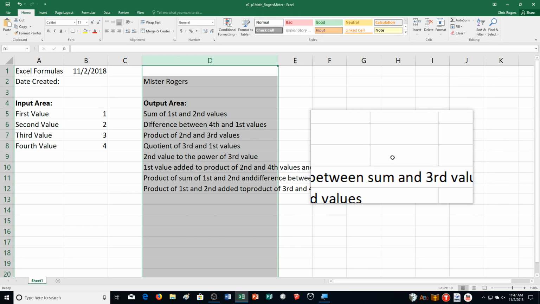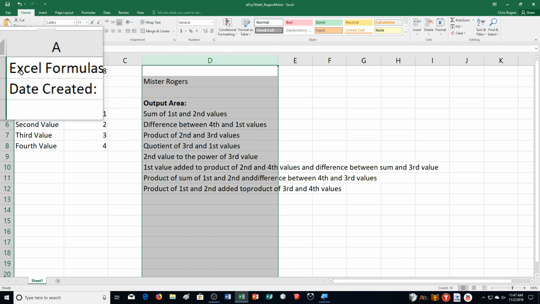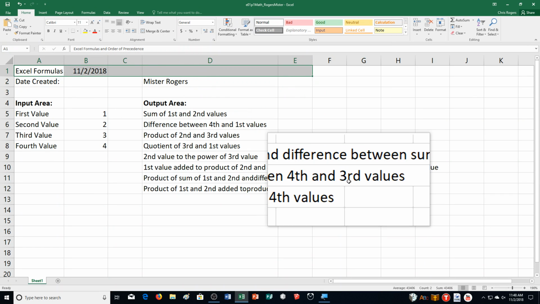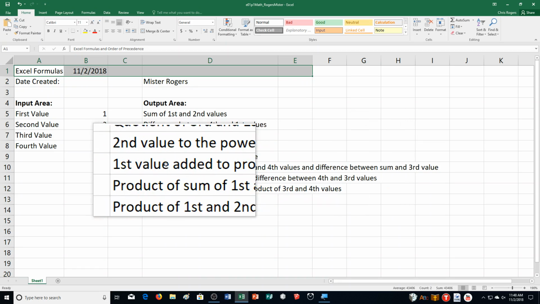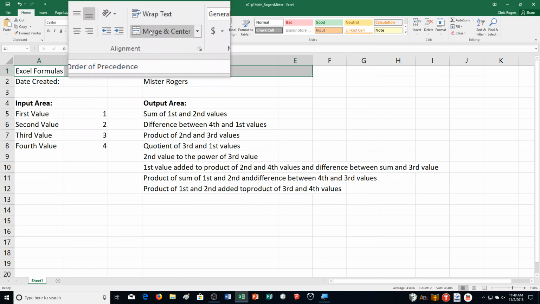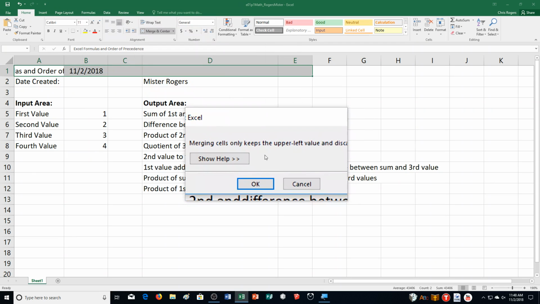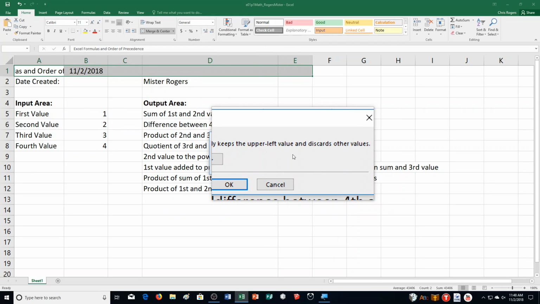Step D, it says select the range A1 through E1. So A1 through E1. Click merge and center in the alignment group. So up here, merge and center. It says, of course, it only keeps the upper left value and discards all other values.